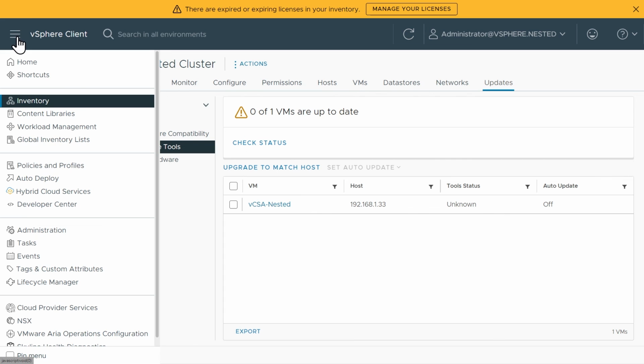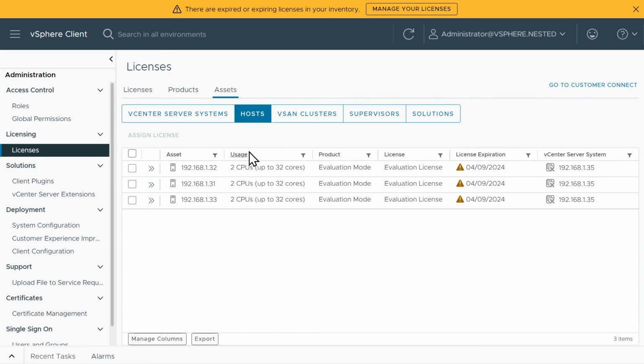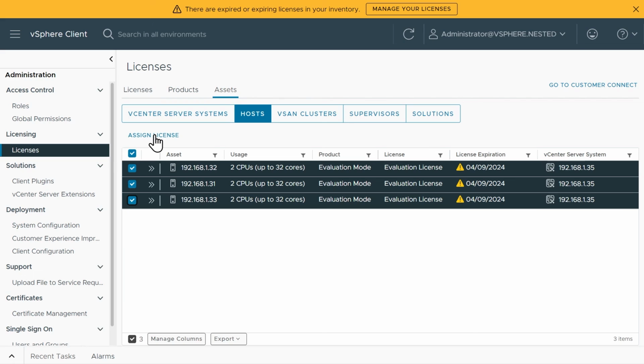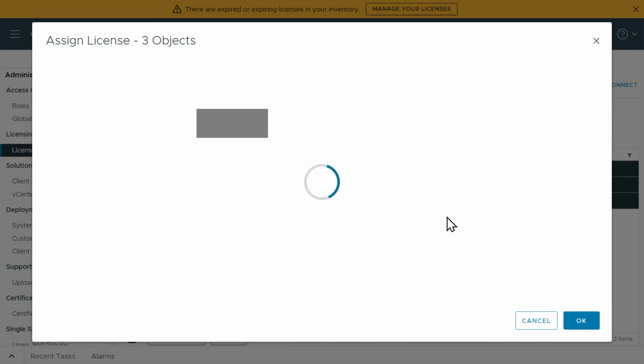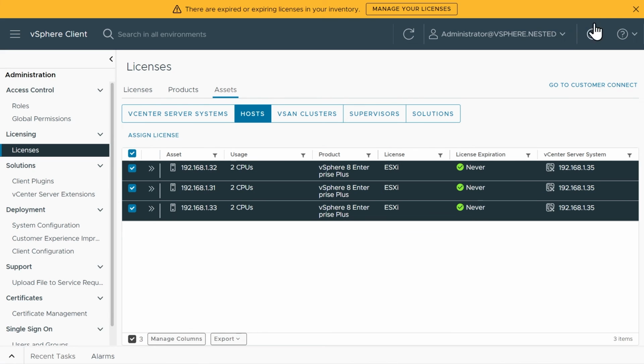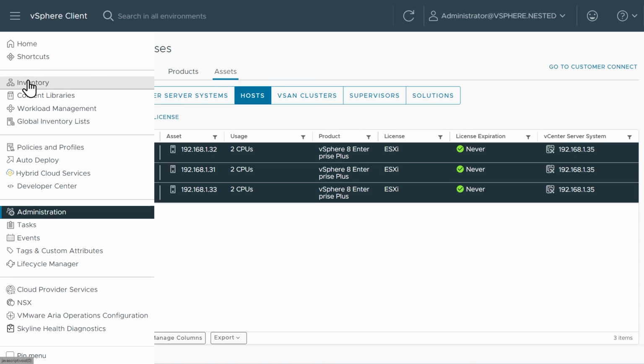We'll click on the hamburger menu, go down to Administration, and then click on Licenses. And then from here, we'll go to Assets and Hosts, and I'll select these 3 ESXi hosts. Click right here on Assign License. Click on Yes to continue, and then assign this license I have for them. And then we'll click on OK, and then we'll dismiss that warning. And we'll go back to the inventory view.